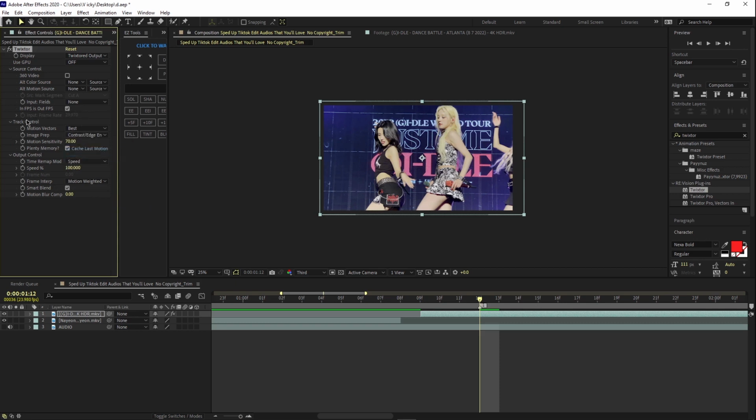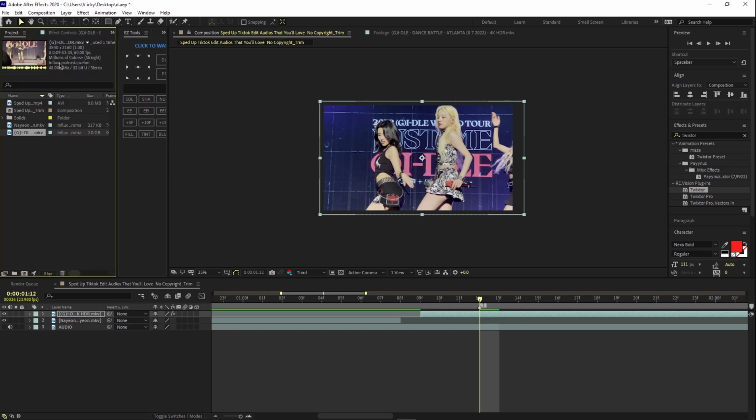And then you see the input frame rate. I didn't do that in the last video, but uncheck this and then change this frame rate so that it matches here. We can go back to project, matches the FPS of your clip. So we have 60 FPS here.